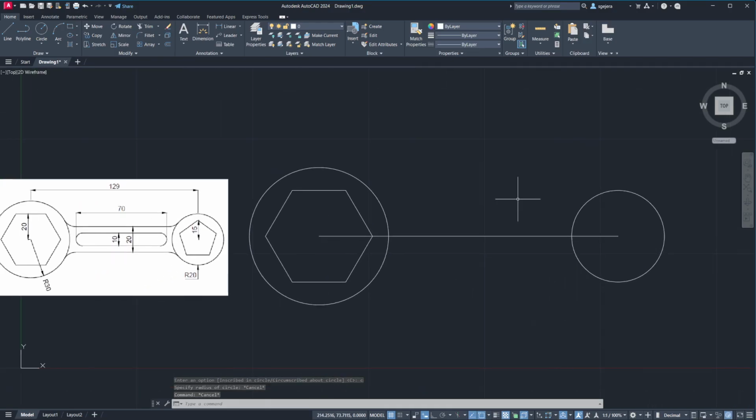Sir, how do I get to the enter an option prompt? Once you click the center itself, those two options will appear. Then you press I or C.